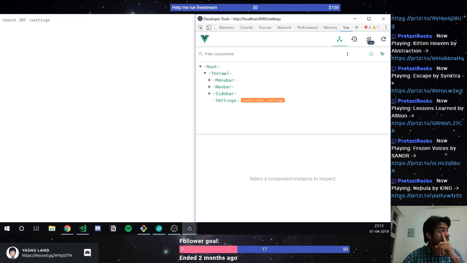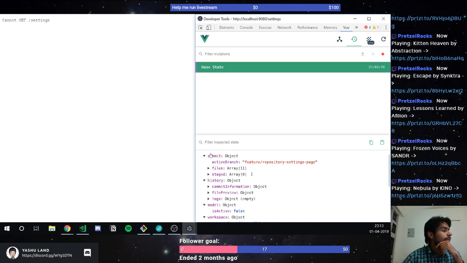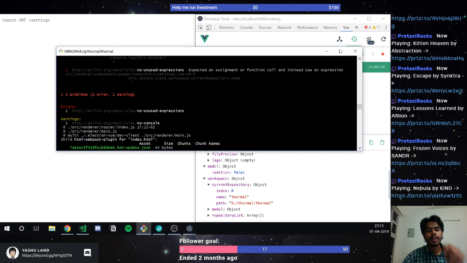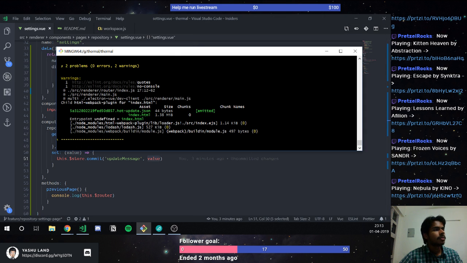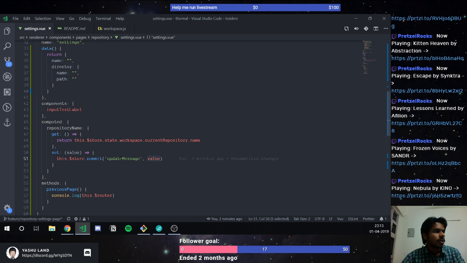I hope it still has the Vuex data. Oh, thank God. It does have the data. Yeah, so we are still storing the index ID. In the time it takes to restart the server, I can just work over here.